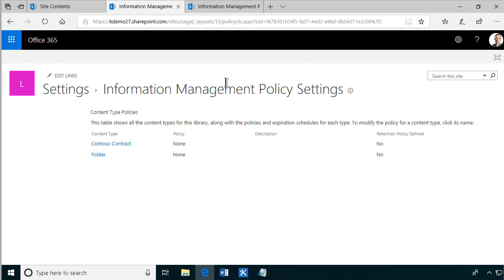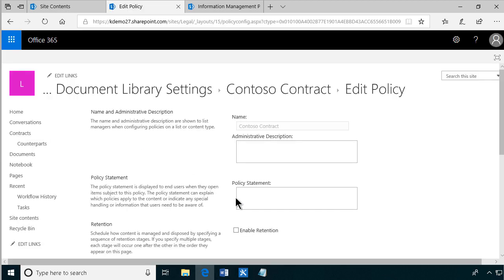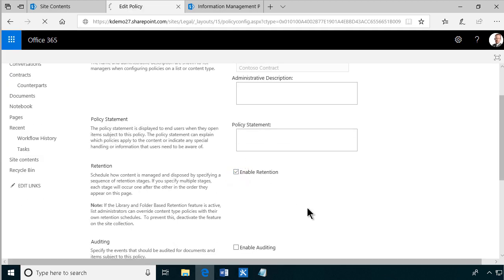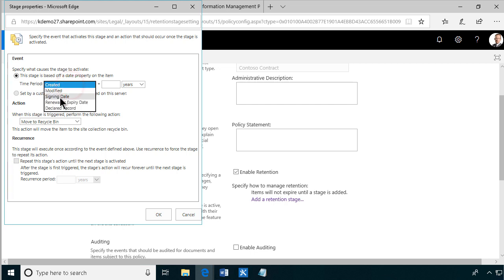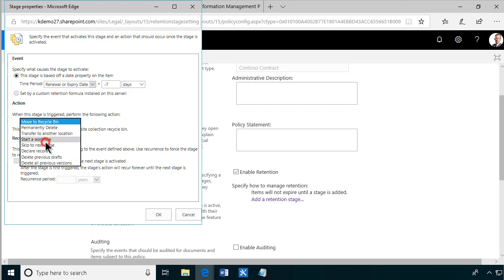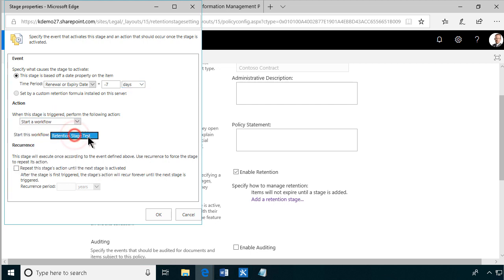And there you see I can actually get into the information management policy settings for this contracts folder, even in the modern layout. And there I can put on a retention stage. So I want to add a retention stage. And once I've done that, I can base my retention stage on the renewal or expiry date and make it -7 days based on that date. And then I can kick off a workflow there. And as you see, I have this retention stage test.